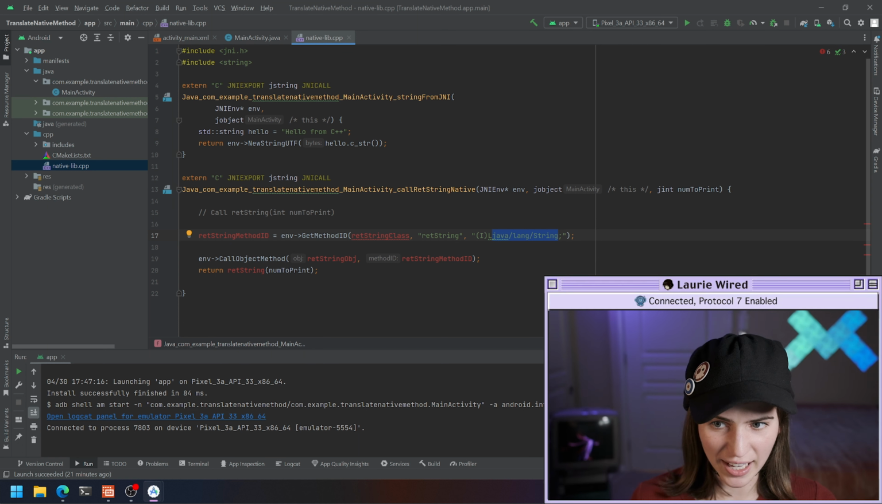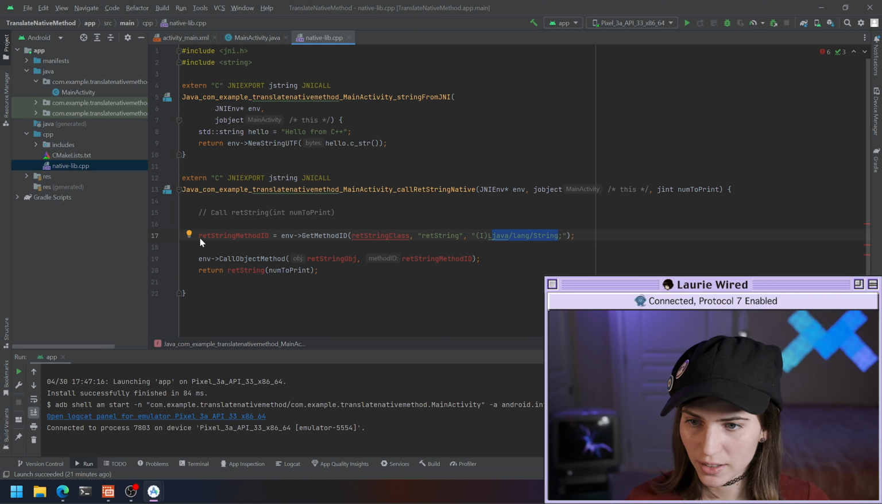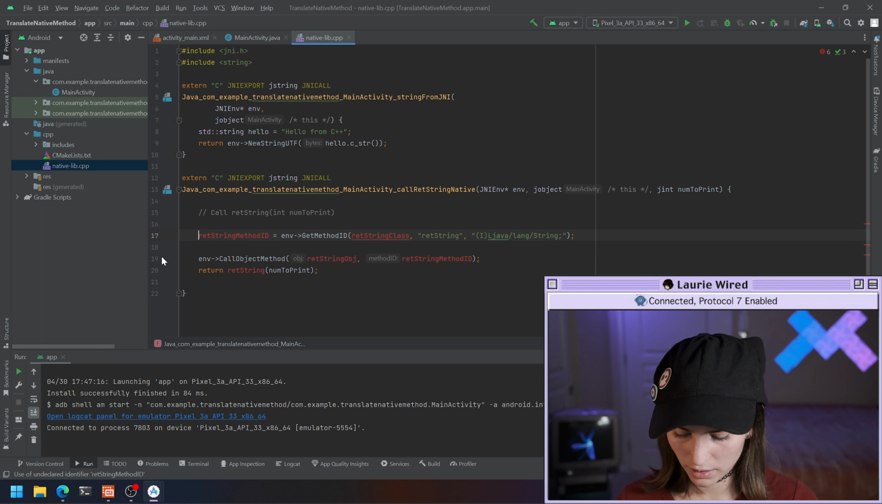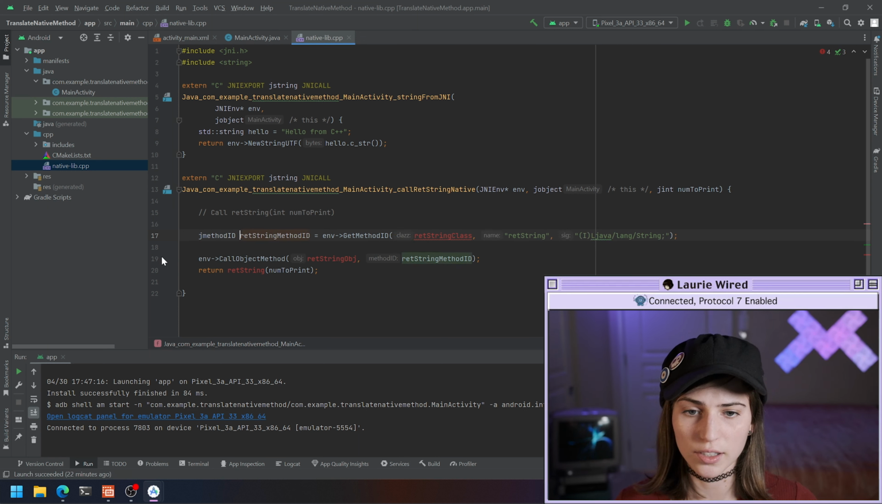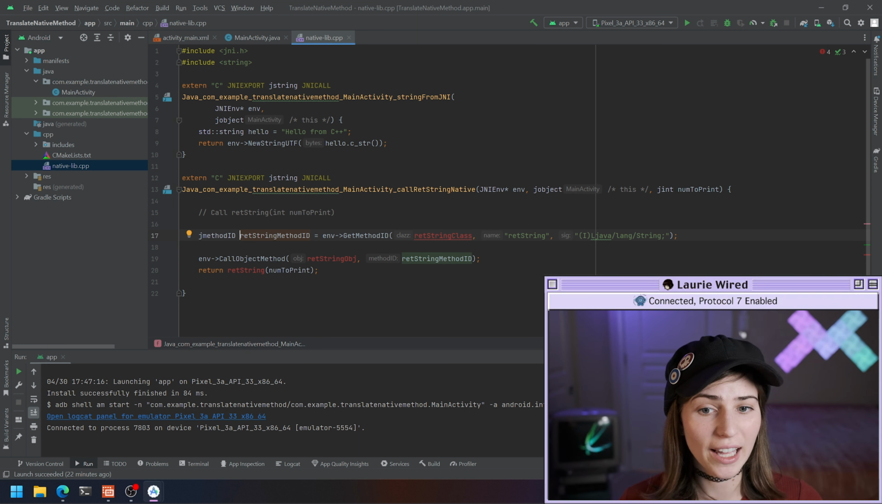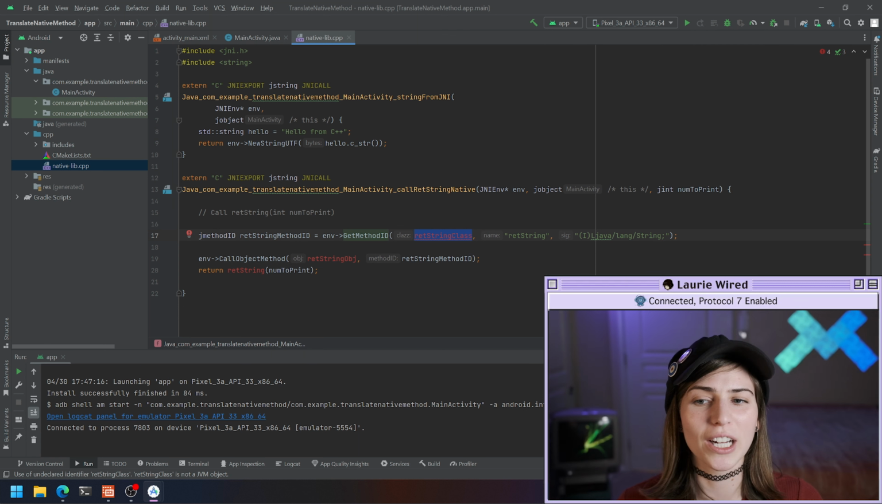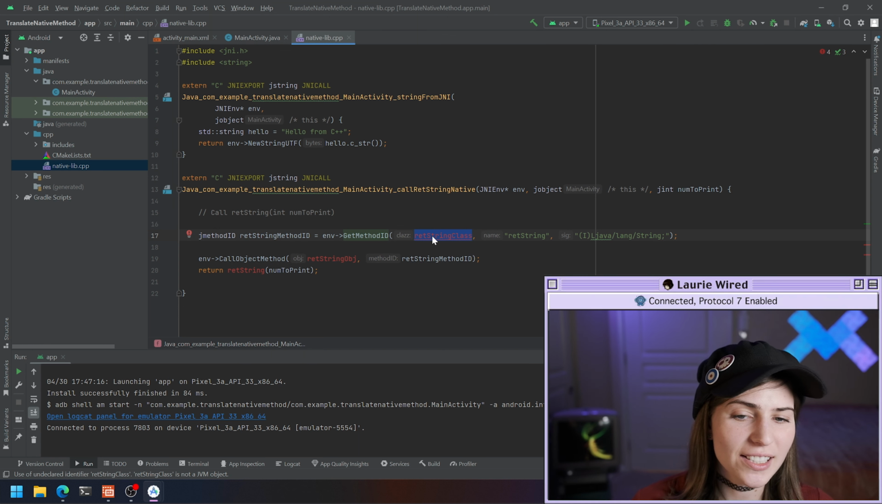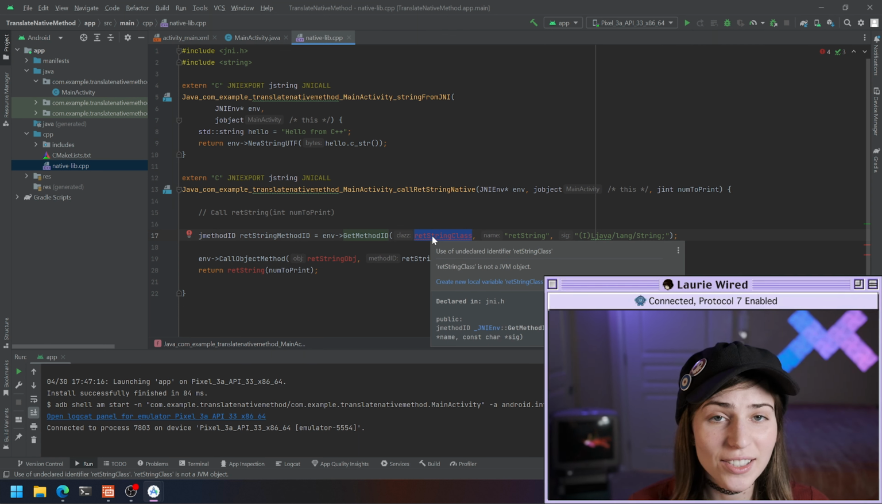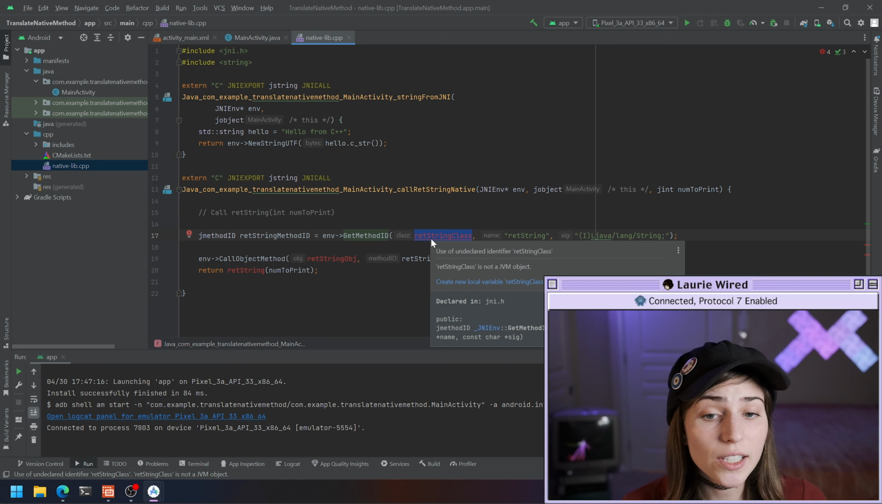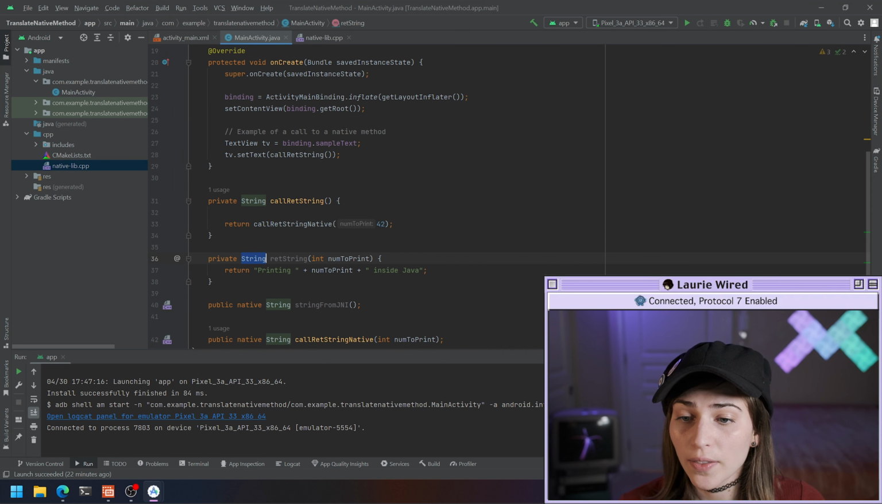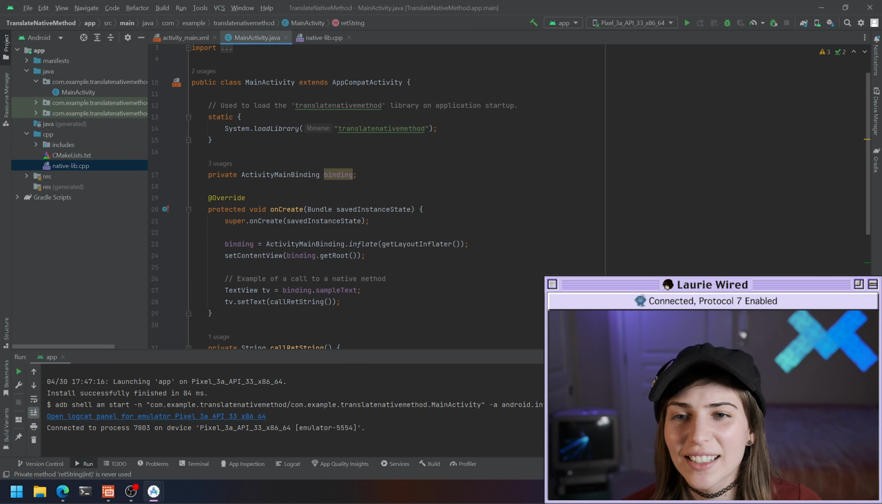All right, we're almost there. Let me quickly say this is jmethodID, since that's the type. So now we have one parameter done, but what is this retStringClass right here? This is actually type jclass, so Java class. And this is going to be the class that this method is declared in, which is going to be our MainActivity class right here.